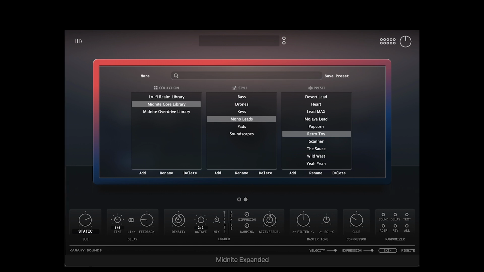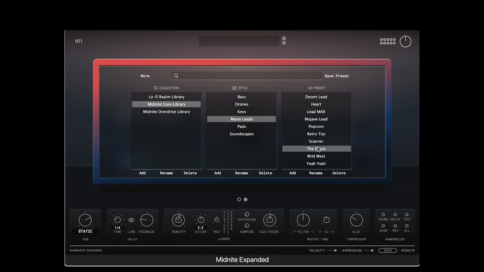Overall, there's a lot of cool detuning going on throughout this. I think once we flip through some of the effects and parameters, we'll get a better feel for how some of this is going on. Let's listen to the last couple of mono lead presets.